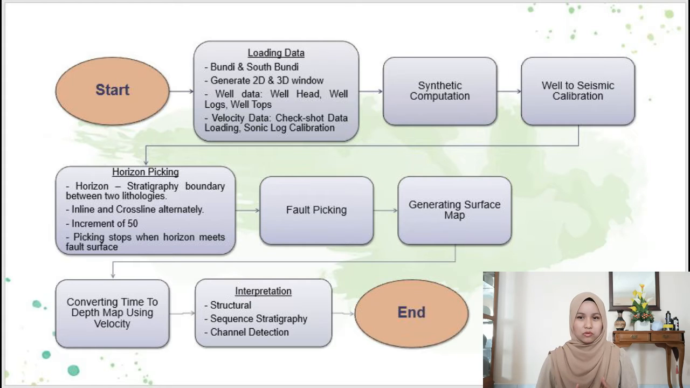After that, we move on to the synthetic computation, and then we go to the seismic calibration, and then we do the horizon picking. In this horizon picking, we do it in the interpretation window in increments of 50. We do the horizon picking in inline and cross line alternately. And when we do the horizon picking, the picking will be stopped when the horizon meets the fault surface.